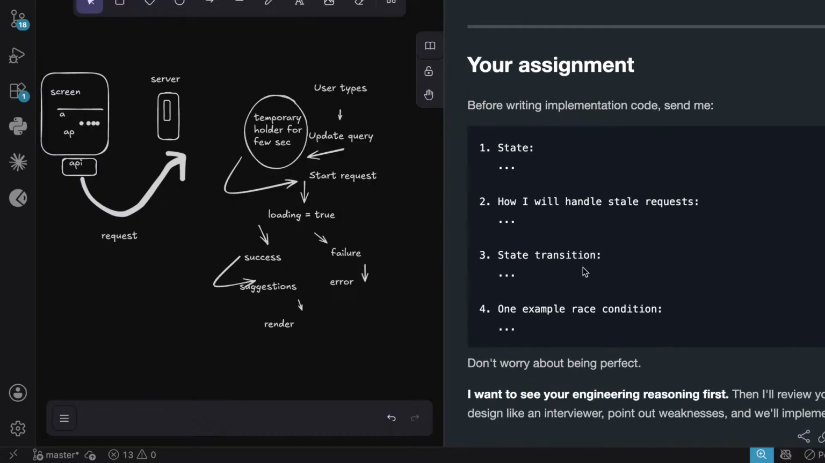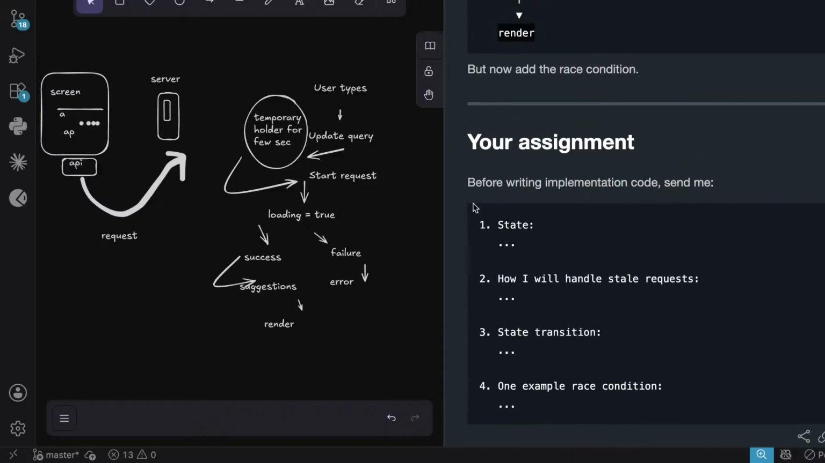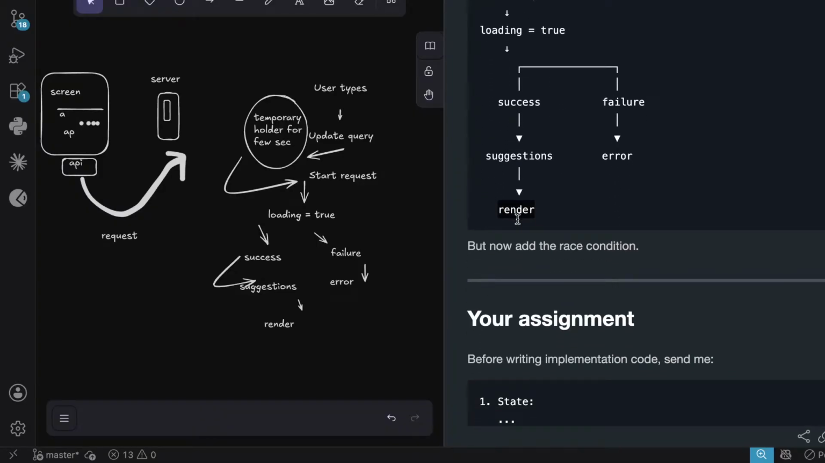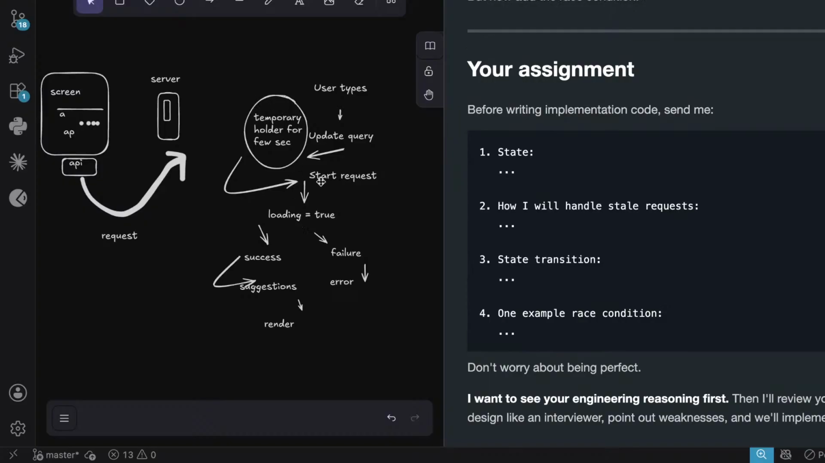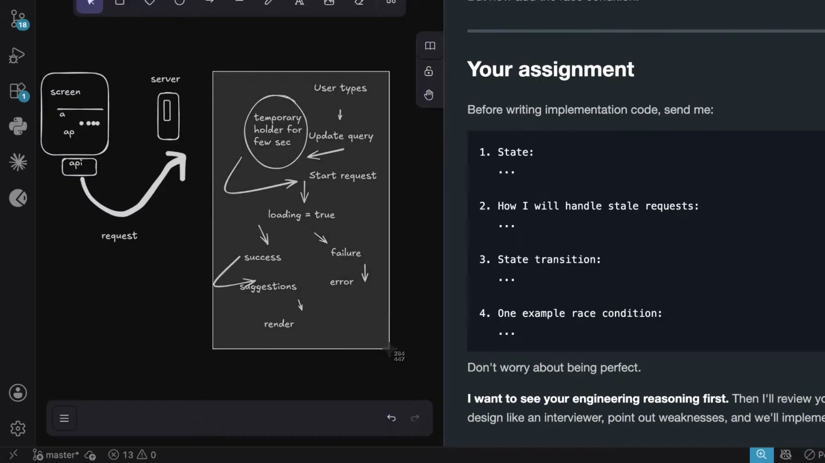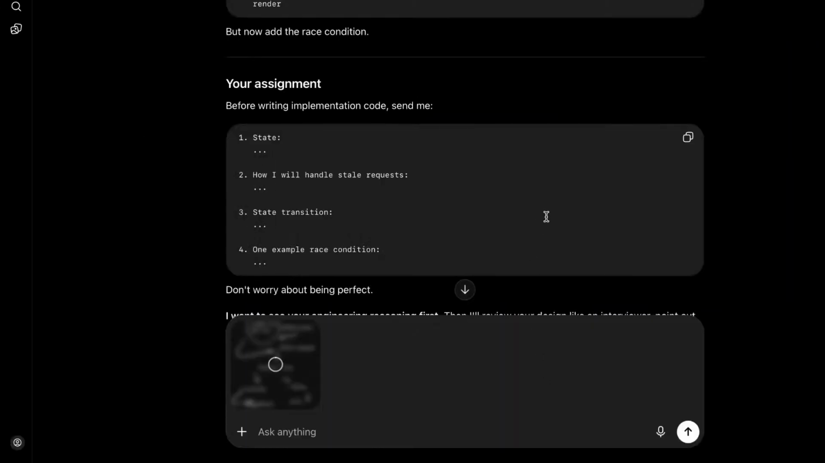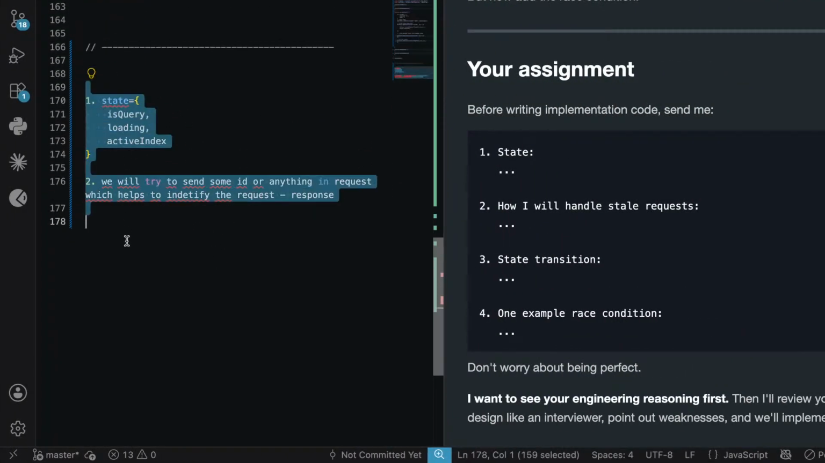State transitions, one example race condition, state transition. So we will have this thing actually. Let's submit this and see what we can get. Where is the Safari here? Okay, so we have our suggestion. Let's have the answer. This is the answer.